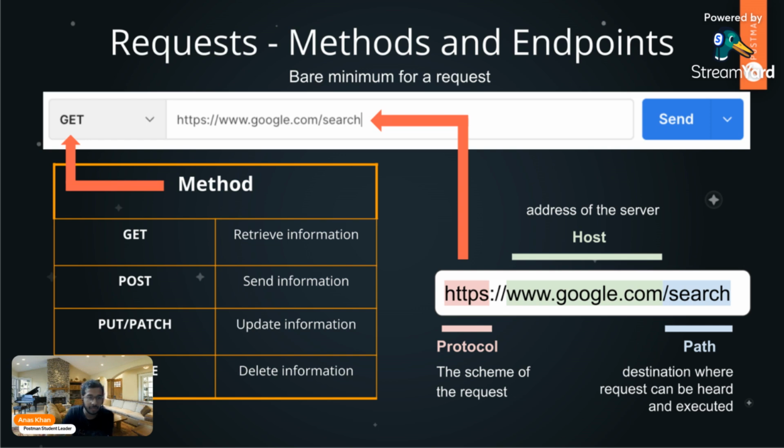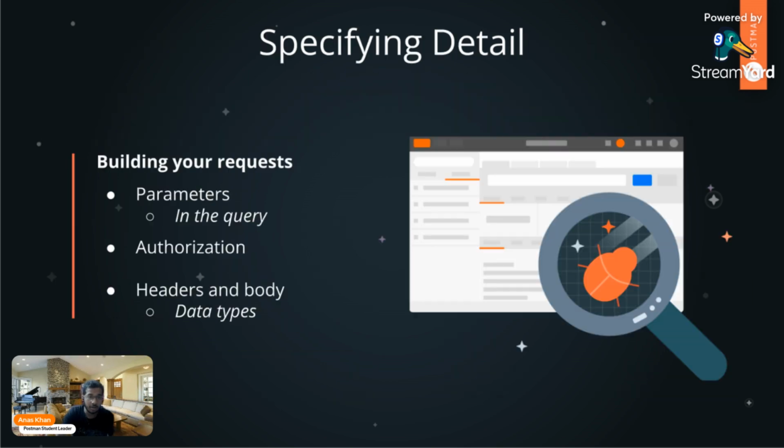So if you see right here, this HTTPS is called the protocol, the scheme of the request. This google.com is the host. Host means वो address जहाँ पे वो चीज जाएगी. And path is जो section पे तुम्हें जाना है. For example, search पे. That's how request methods and endpoints look like. अगर इसको और डिटेल पे जाएं तो building your own request has three main criteria, that is parameters, authorization, headers, and body. We'll see how it works.